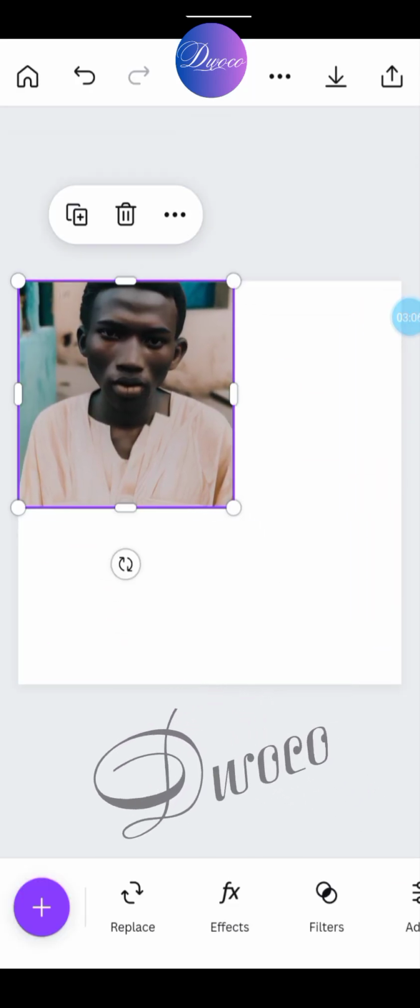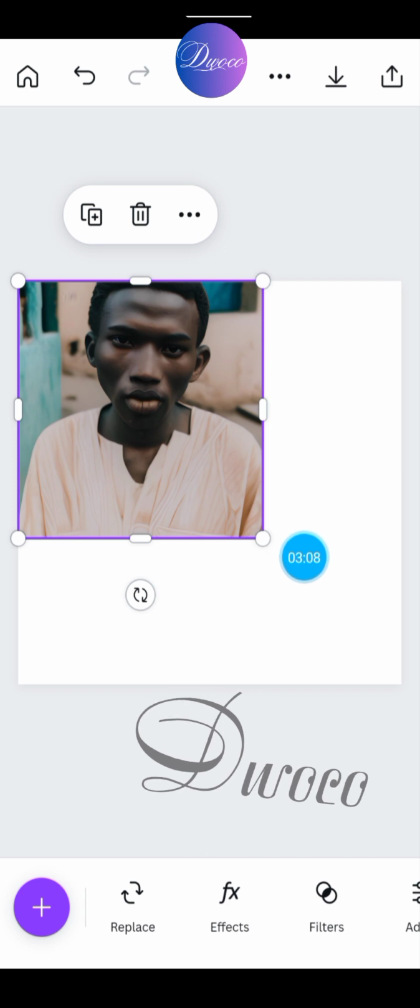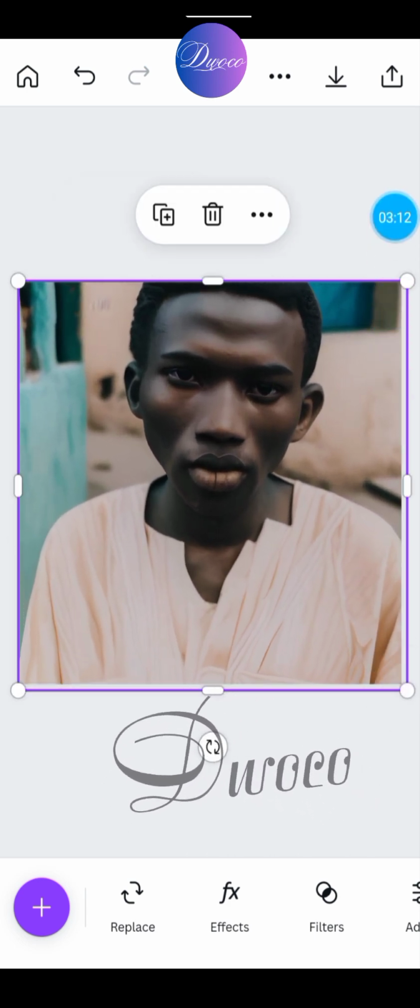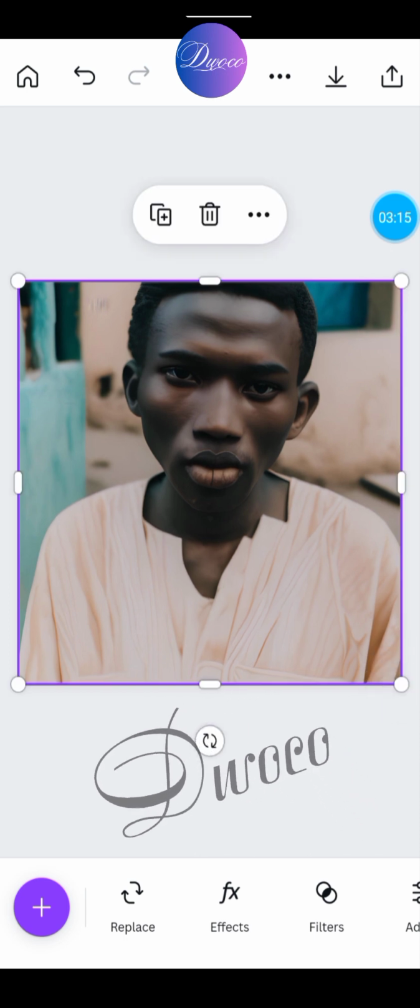All right, so place it somewhere here. You drag this down to fill in the workspace. Okay, drag it down to fill in the workspace. So if that is okay by you, you are good to go.